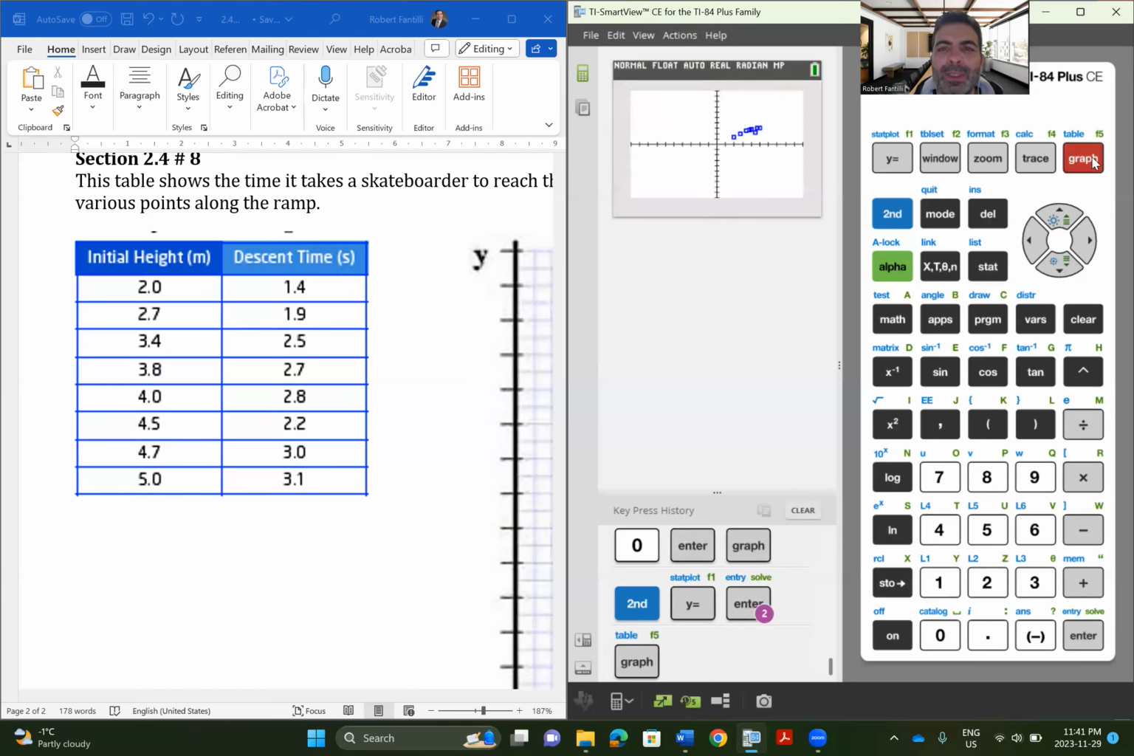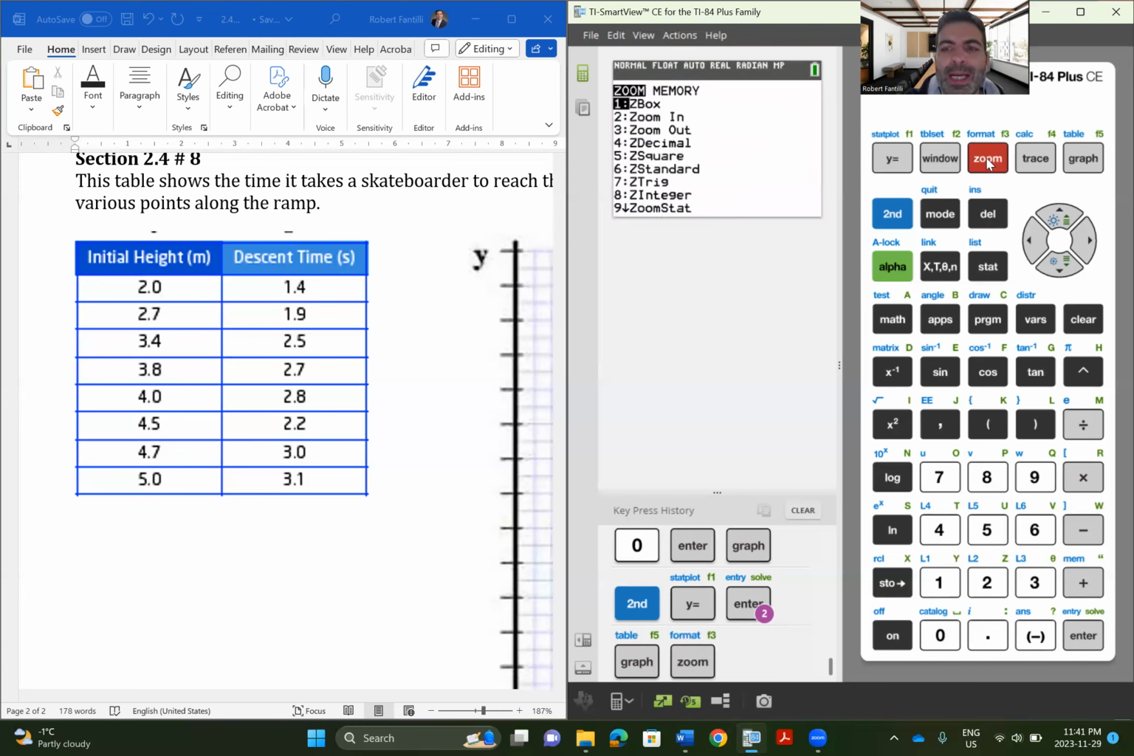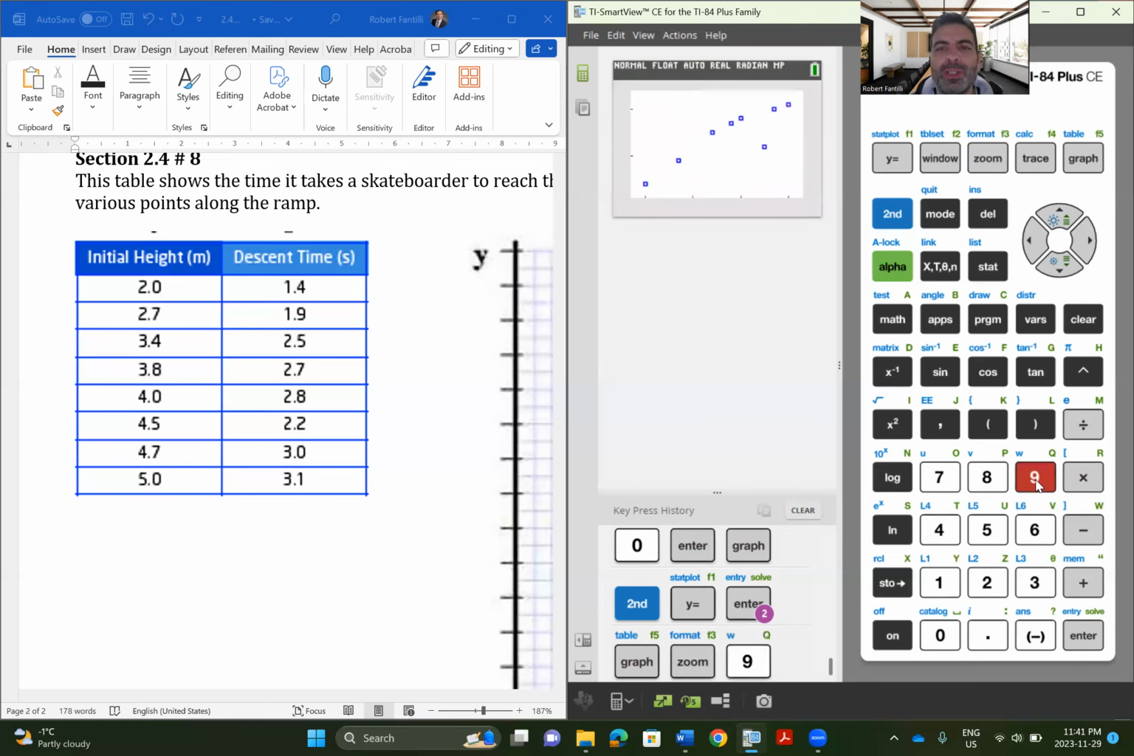Now, if I hit graph, I can see everything's all jumbled up. It's really hard to see a trend line or a potential line of best fit. So what we want to do here is try the zoom button, zoom, and then option 9 is zoom stat, which zooms in on our statistics. And now it's zoomed in.